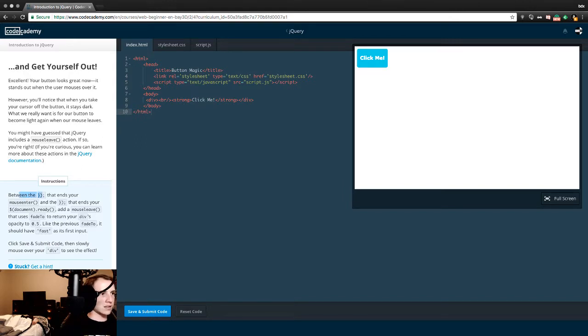Instructions. Between the ending curly brace and parenthesis and semicolon that ends your mouse enter, and the ending curly brace, end parenthesis and semicolon that ends your document ready, add a mouse leave that uses fade to. Add a mouse leave that uses fade to return your div's opacity to 0.5 like the previous fade to. It should have fast as its first input. Click save and submit, then slowly move over your div to see the effect.